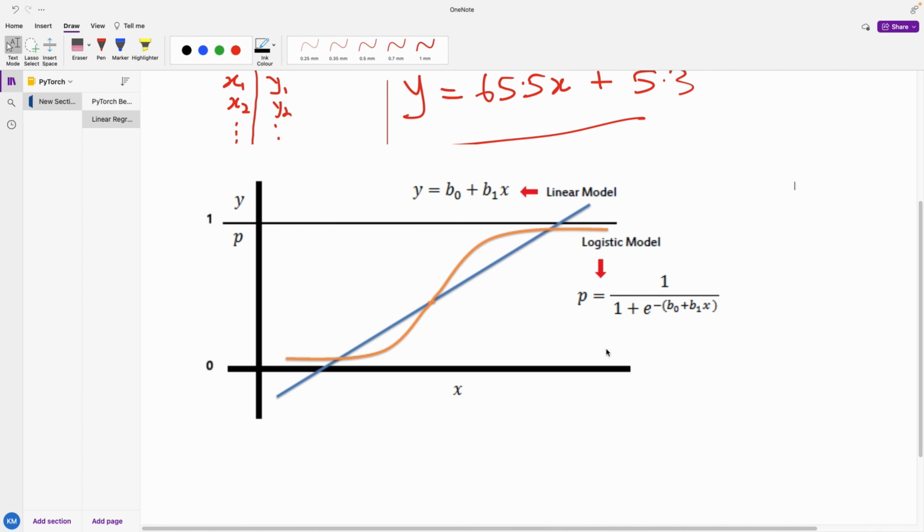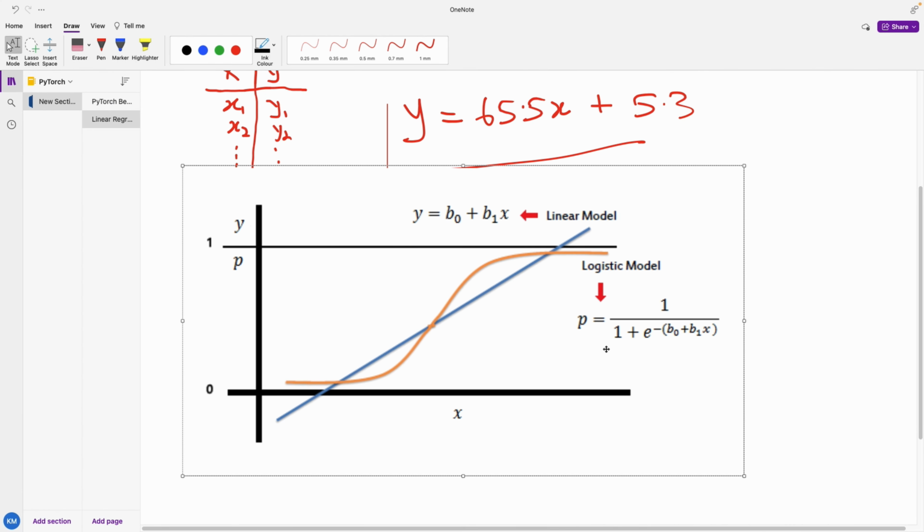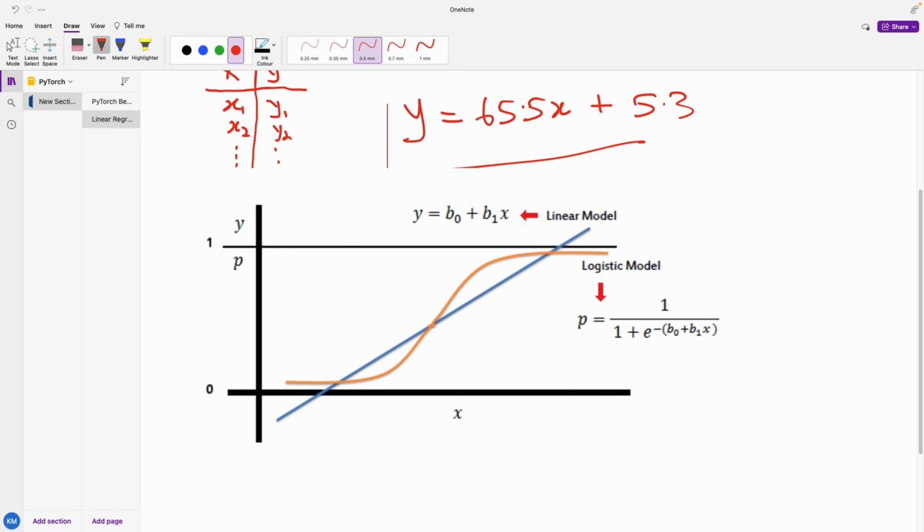Now, I've created this diagram here just to show you the difference between the logistic regression model and the linear model. So you can see here in this diagram, we have the linear model. You can see the equation to be y is equal to b0 plus b1x. So we have the linear model here having the slope and the intercept, that is the coefficient, and the bias. So this b0 is the bias and b1 is the coefficient.